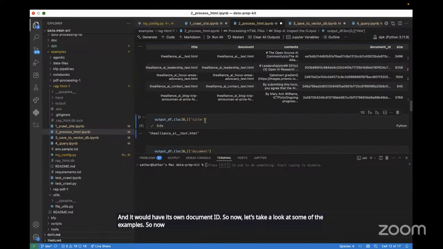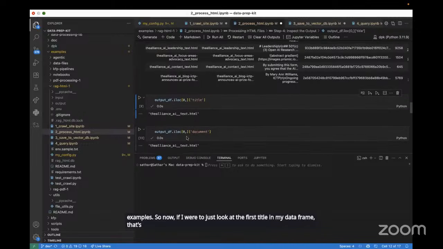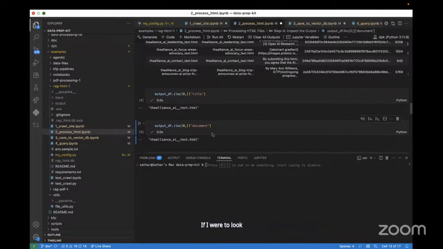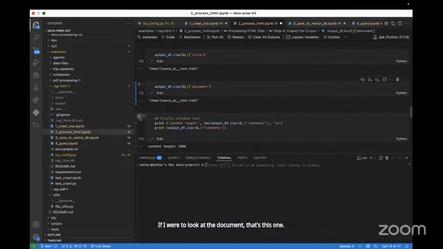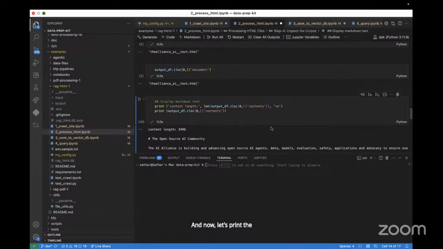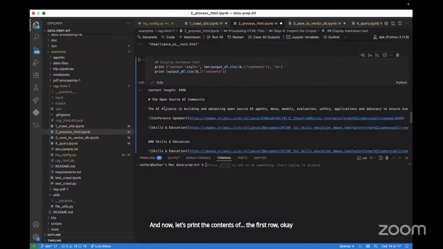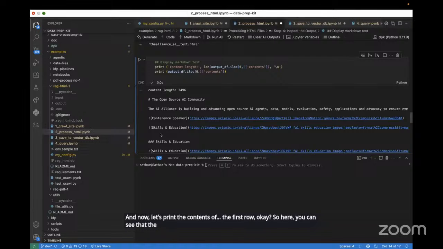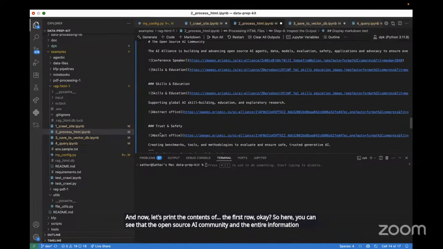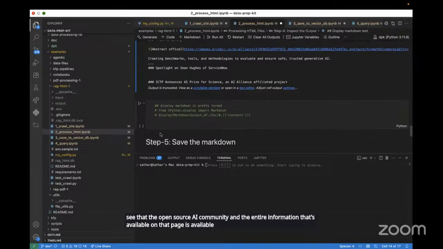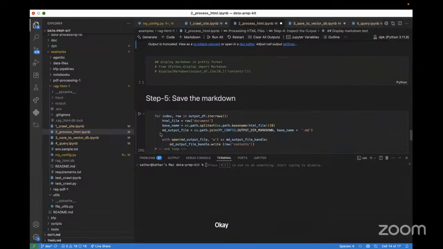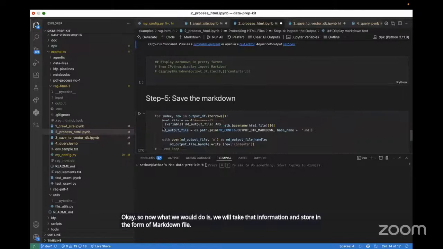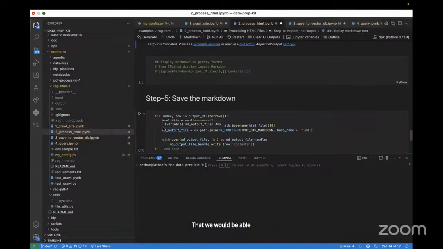So now let's take a look at some of the examples. If I were to just look at the first title in my data frame, that's the Alliance AI. If I were to look at the document, that's this one. And now let's print the contents of the first row. Okay, so here you can see the open source AI community and the entire information that's available on that page is available in the form of raw text. Okay, so now what we would do is we will take that information and store it in the form of a markdown file that we would be able to store in the form of a vector database.